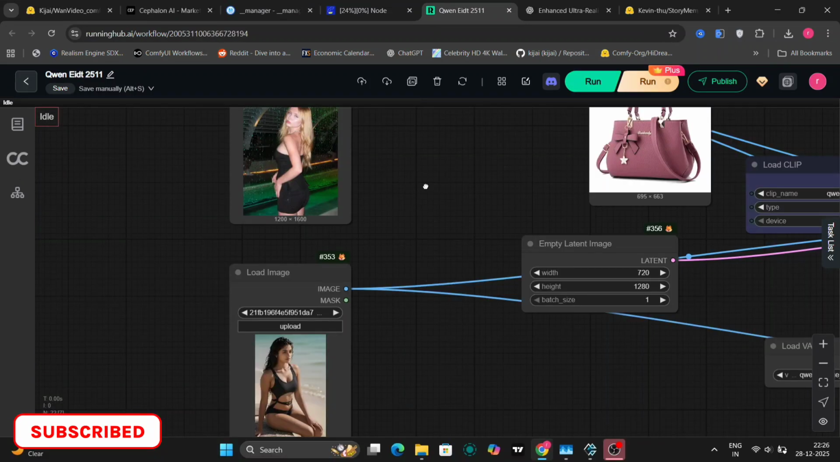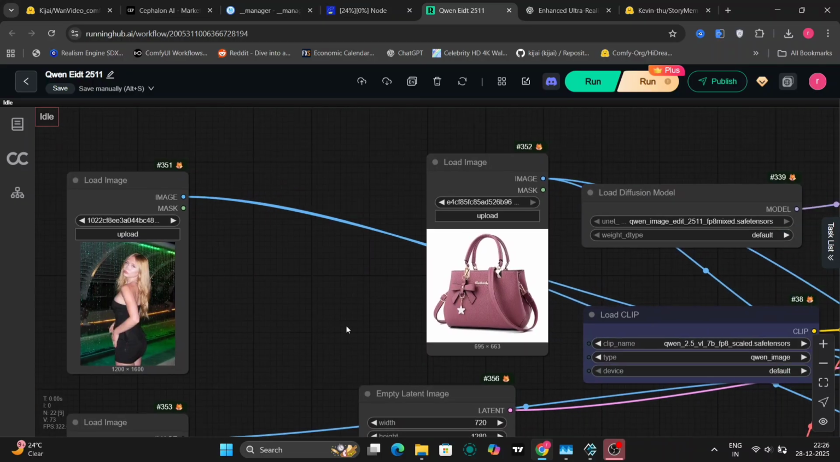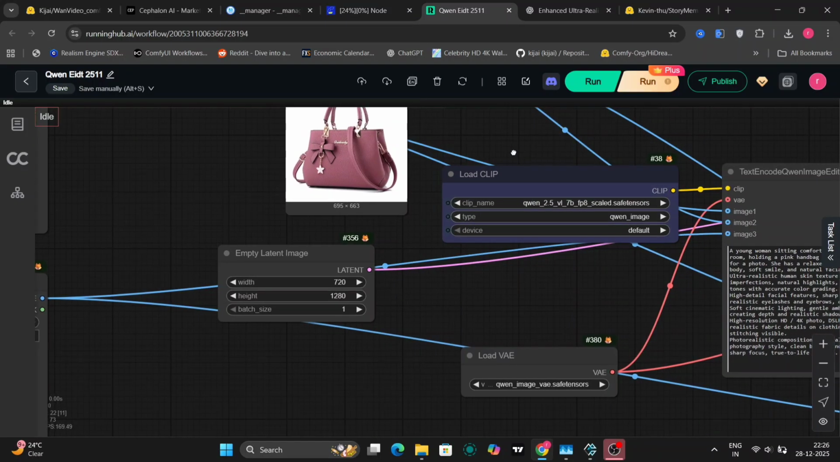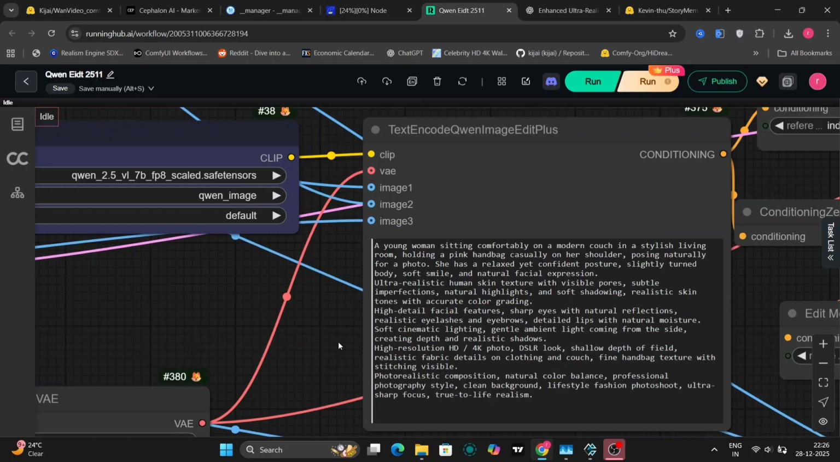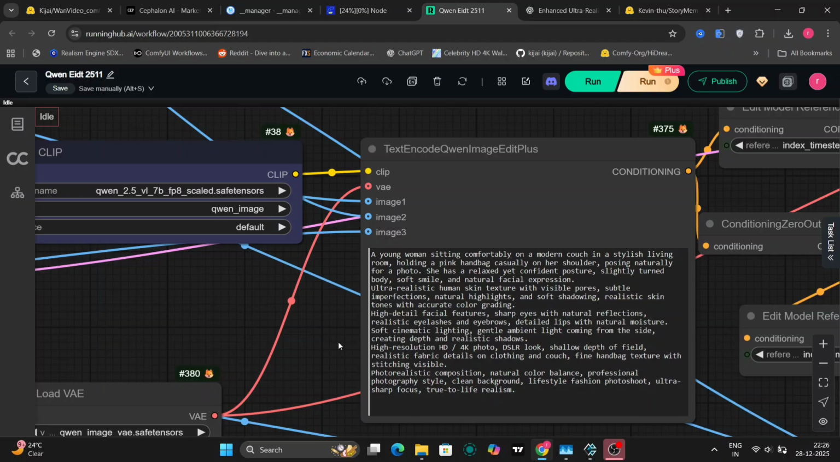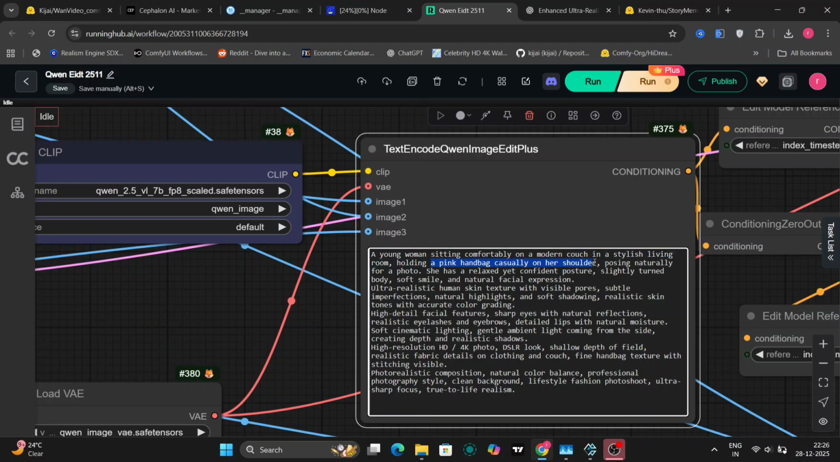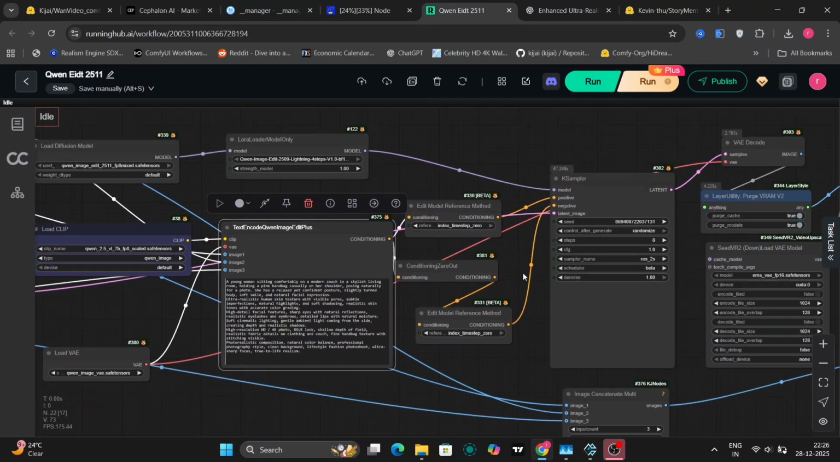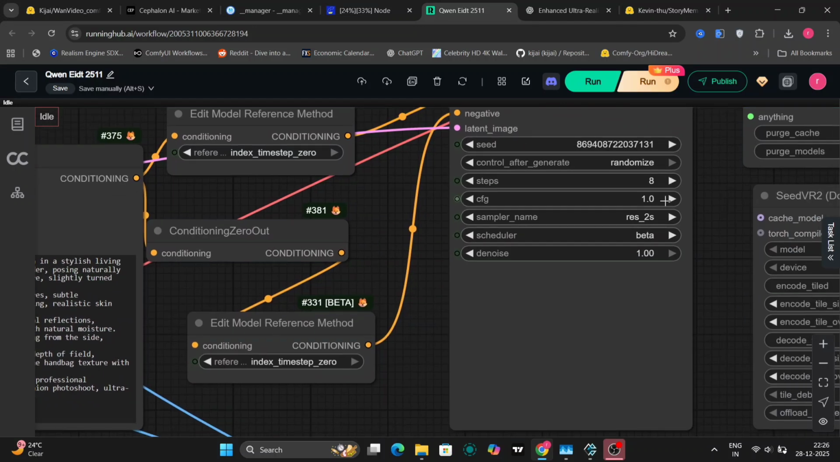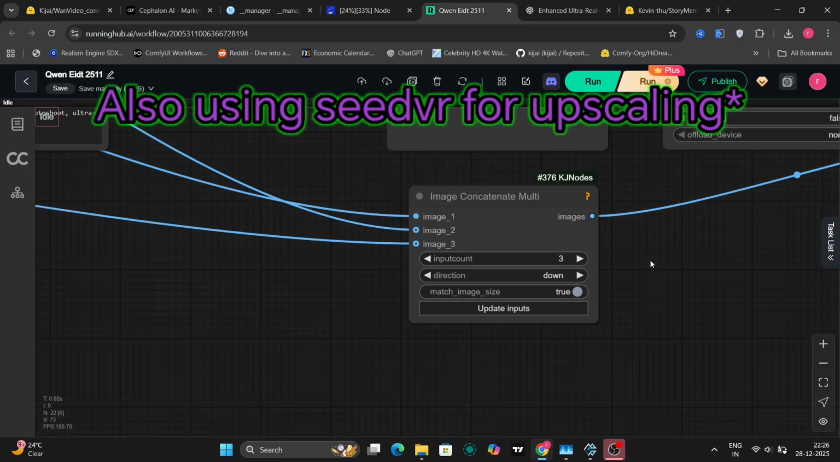Now let's move on to multiple images. Here I'm using 3 images, 2 girls and a bag. This is the prompt I'm using: a young woman sitting comfortably on a modern couch in a stylish living room, holding a pink handbag casually on her shoulder, posing naturally. You can pause and read the full prompt on screen. I'm using index timestep 0, higher steps, and also testing with the lightning LoRA. I'm also using a fixed seed here.